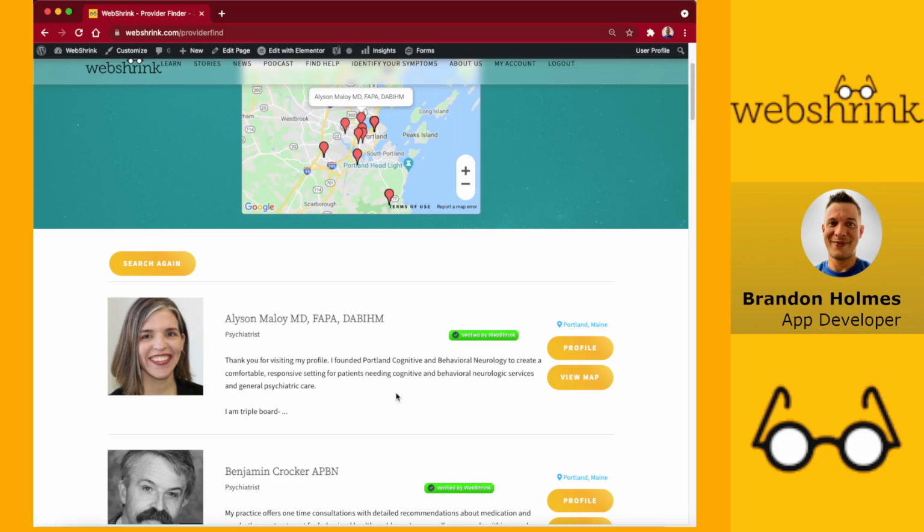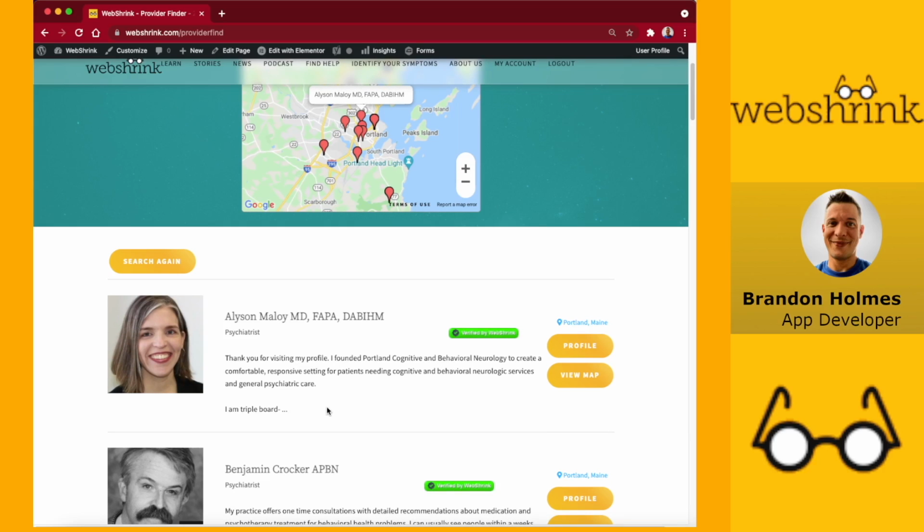We wanted to put as much important information right here without overwhelming you, so we stuck with the basics. Next to their photos, we have listed their name along with credentials. Below that is their title, followed by the green Verified by WebShrink icon that is only displayed on verified profiles. The next portion is a short bio that's been truncated, and that is provided by the provider themselves.